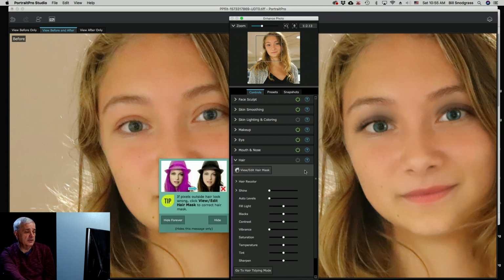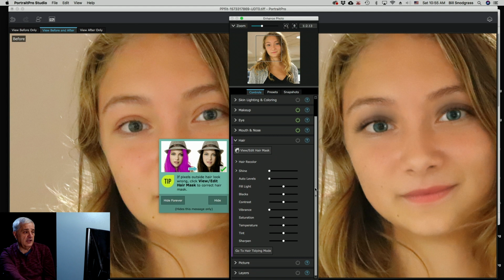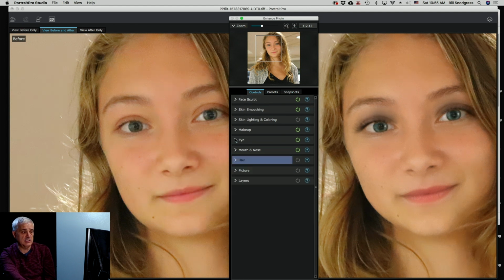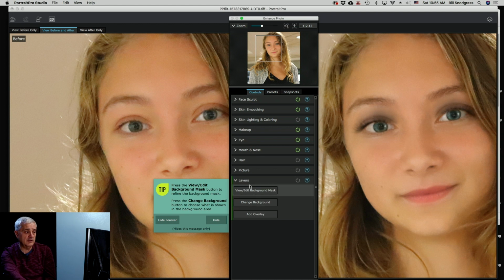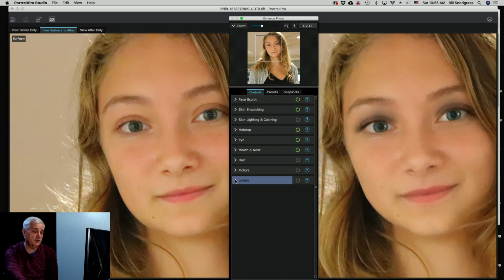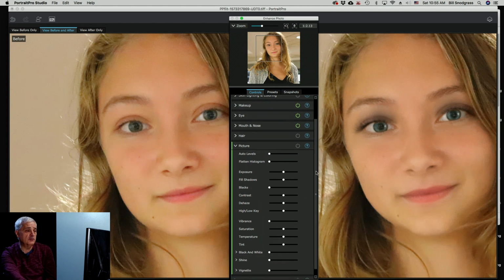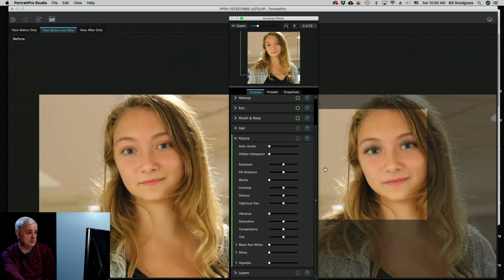Hair. The hair tool is very complicated and very in-depth. I'm just going to skip that for this tutorial. Also layers, there's a lot that can be done. There's also some other videos out on YouTube on layering pictures. This is the overall image adjustments.